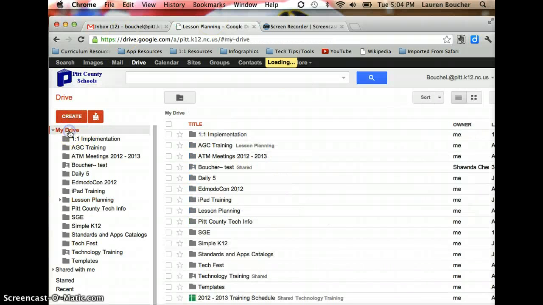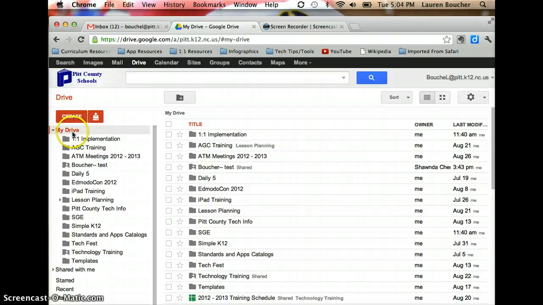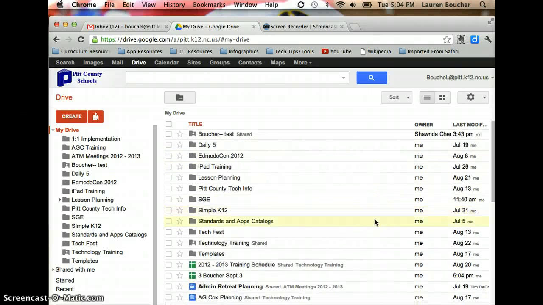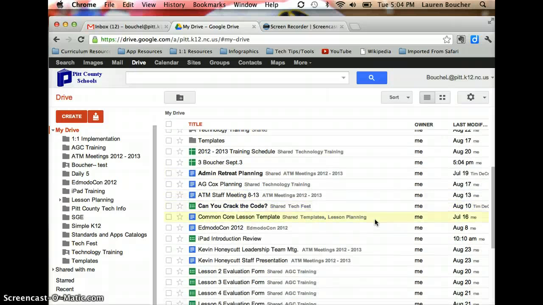On yours it will say My Home or Home Screen instead of Drive. You should see a folder with your last name, and it should say Shared, and the owner should be Shonda Cherry. This is the folder that she has created for you. All you're going to do is drop your lesson into this folder. How do you do that? Find your lesson in your list. Here's mine, Boucher, 3 Boucher, September 3rd.